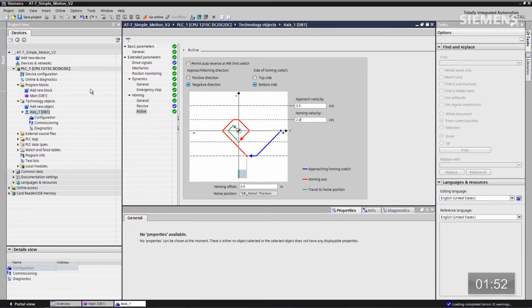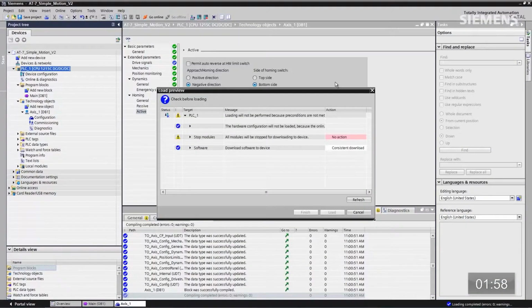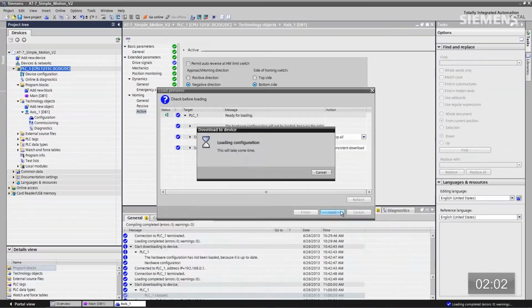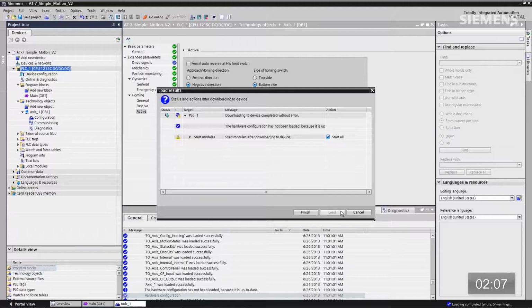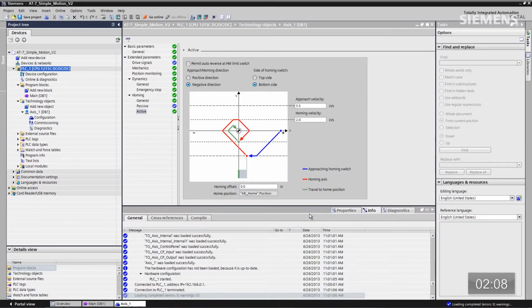Now let me give focus to the CPU and click the download arrow button. So now it's going to compile everything that I've done up to this point. Let me actually go down and choose stop all, click on load. So now it's actually going to load down the controller. You can see it has started loading already. Let me click finished, and now we should have a fully functional technology object.